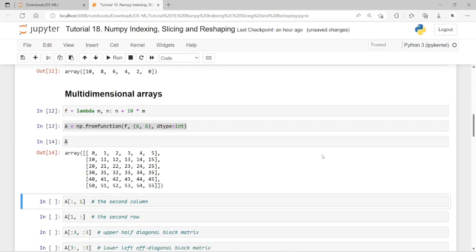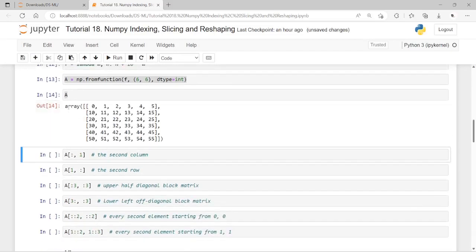And here, from the function, we are just having the array A, that is an uppercase A. Kindly have a note of it. Each and every row has 6 elements, and obviously we are having 6 columns too. Okay, so now let me make use of indexing and slicing in this two-dimensional array.